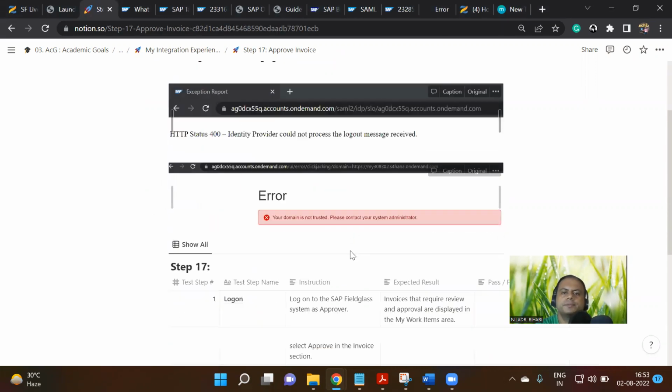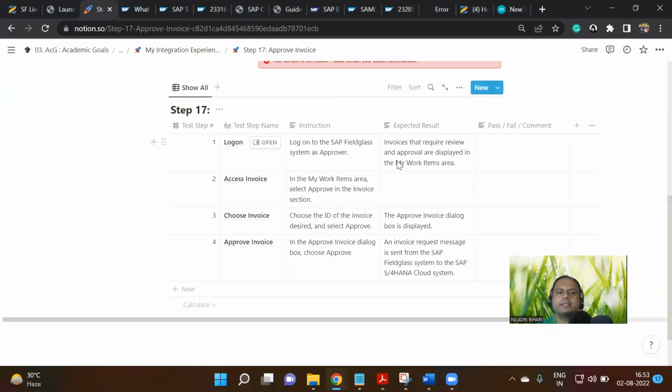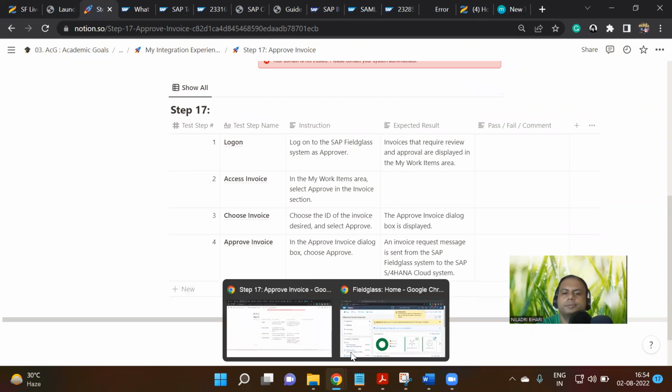Approving an invoice: here we have to log in as an approver and see which invoices are there, and if anything requires approval, we will check it out. Once an invoice request message is sent from SAP Fieldglass to the S4HANA Cloud system, it would be sent to S4HANA from SAP Fieldglass. So let's check it out.